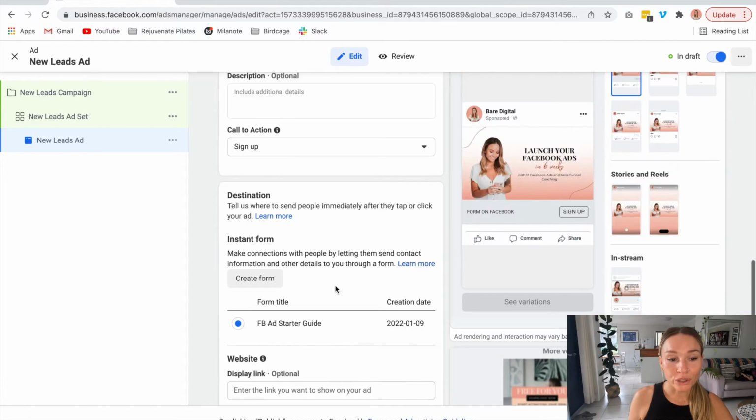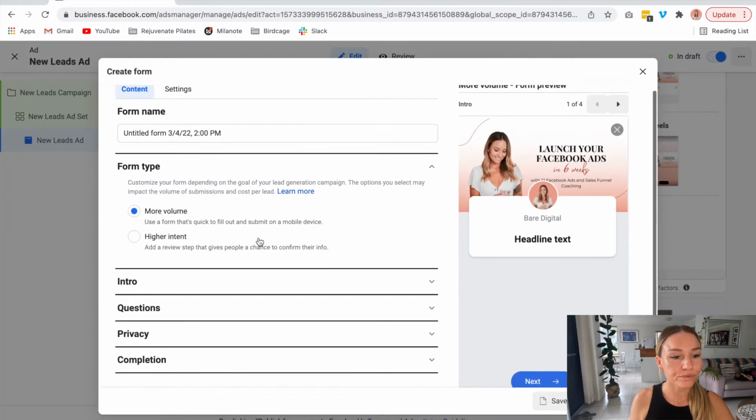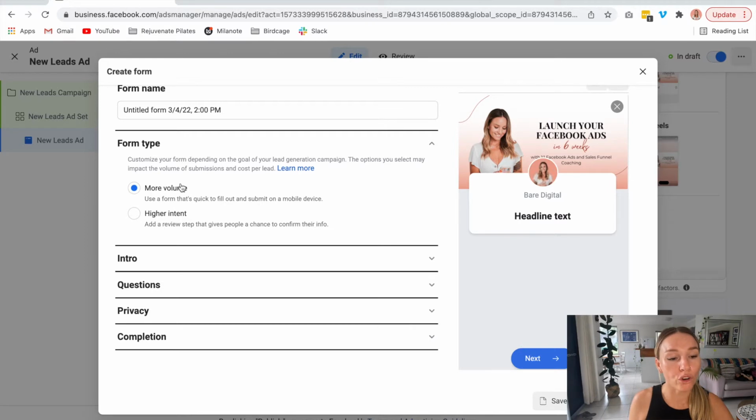So you're going to want to create your form, and let's jump through the steps of what to create. So we have two options here, more volume and higher intent. Do not be confused by higher intent and think that by clicking that, it is going to give you better quality leads. It's just not the case. I generally recommend clicking more volume, as that is going to keep your cost per lead as low as possible.